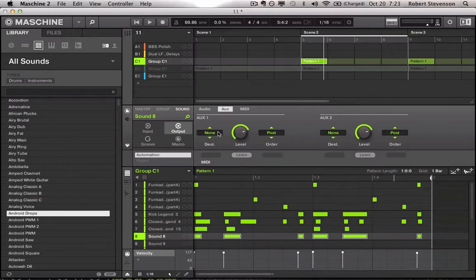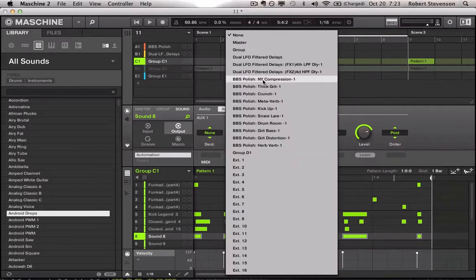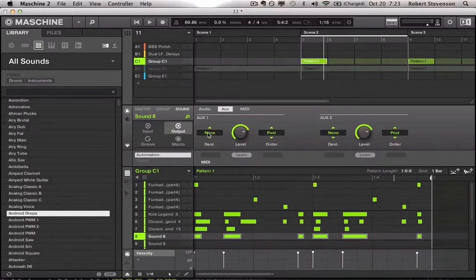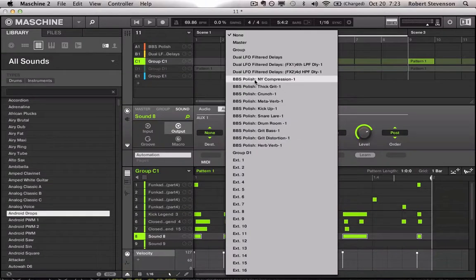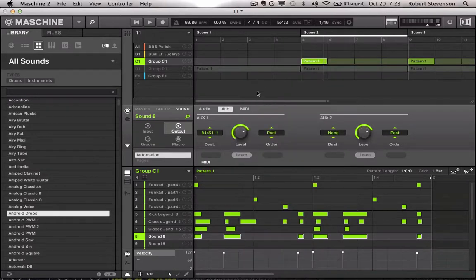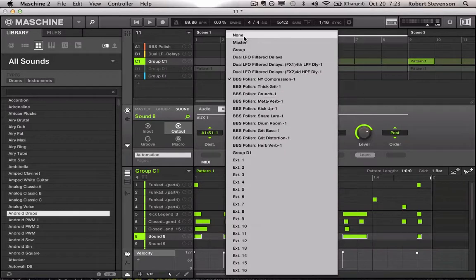So okay, this is the place that you can load in all of your synth channels. As you can see, when you click in the middle right here, you can also press this down button or turn the knobs on the Machine hardware. I typically just click. You'll have access to the menu of all of the synth channels within the BBS Polish group: the compression, thick grit, crunch, so on and so forth. Basically, you'll dial in a specific one and then dial in the level by reducing or boosting the sound. Typically, I'll find myself reducing the level the majority of the time.